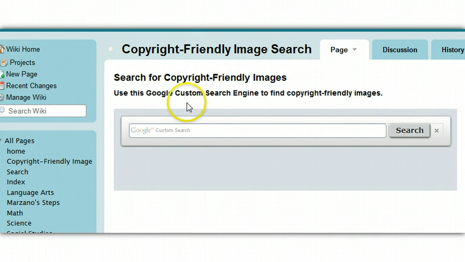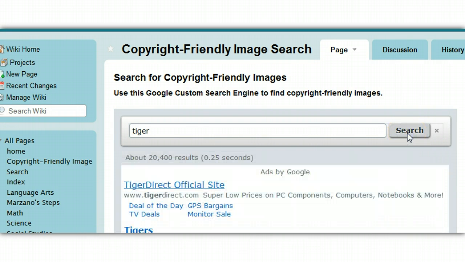So I'm going to use a search engine that I built that only searches sites with copyright-friendly images. You can find your own copyright-friendly sources by searching and then reading the terms of use available on the website. So I'm going to search for a tiger. And in this custom search engine, I use it just like a regular search engine.